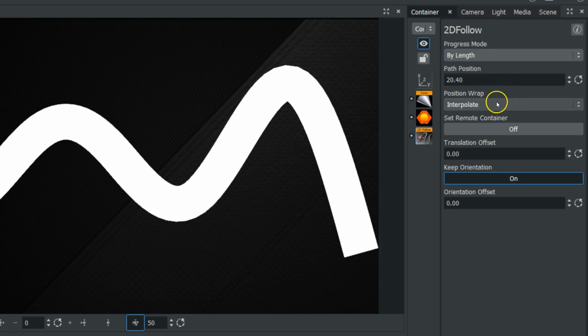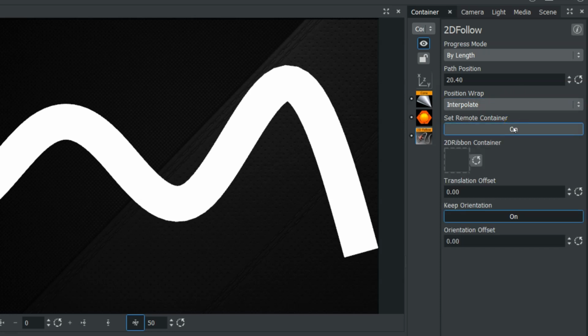There's a position wrap set to interpolate by default. We can also change this to clamp, which will clamp it from 0 to 100. And then there's also a repeat, which will allow it to repeat. We'll keep it on interpolate right now. You can also set another container here, and you turn that on, you get a spot to drag another container. So if the container is not a sub-container, but somewhere else in the scene tree.